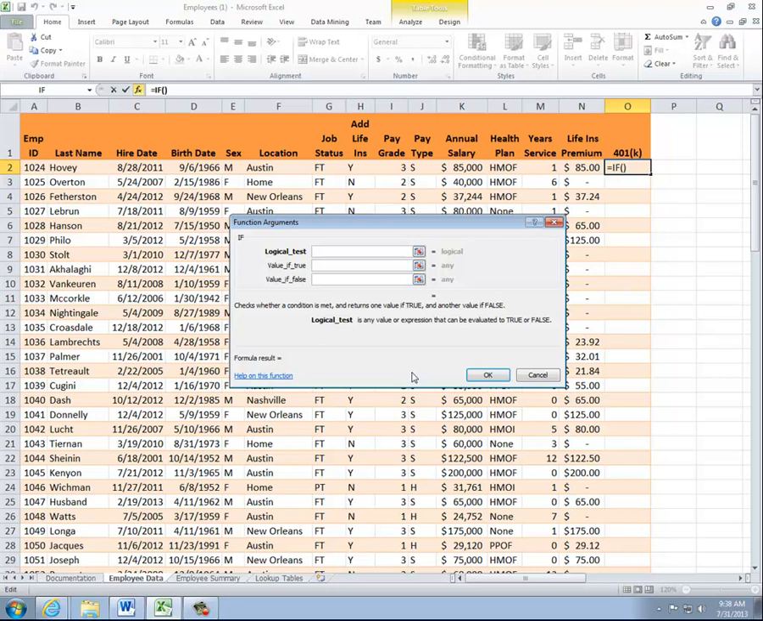Now, in the logical box, we're going to make a nested function, which just means we have more than one function going on at the same time. We're going to type the word AND, put a parenthesis, and put the conditions for what we want. So we said they have to be full-time and work for more than 1 year.